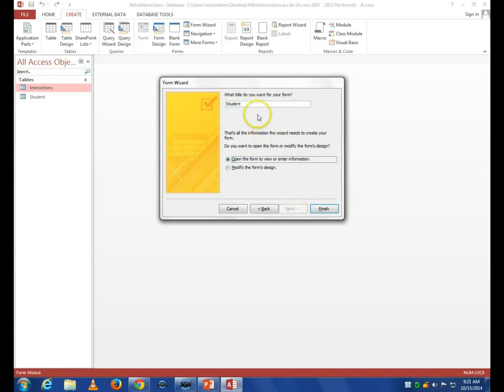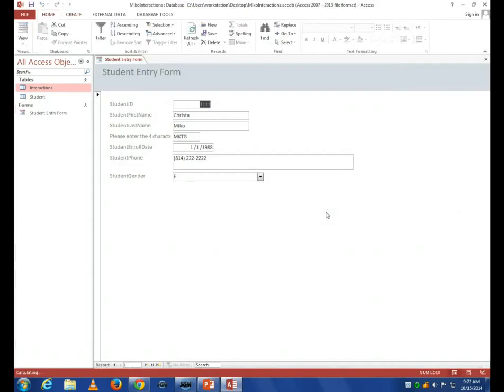What do you want your form to be called? Student entry form. And then I'm going to finish. Okay, now on the left navigation you will see I now have the 2 tables we built in this database application, students and interaction, and now we have a form, the student entry form.